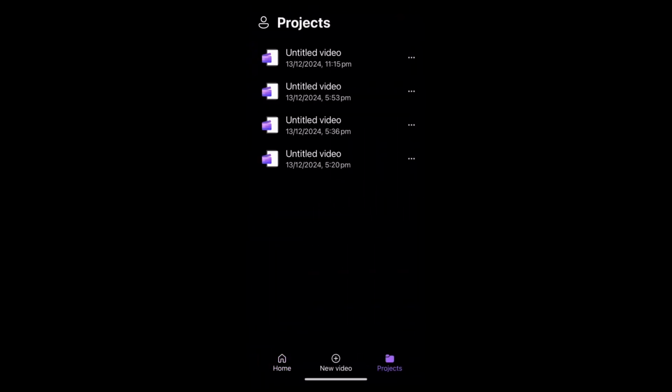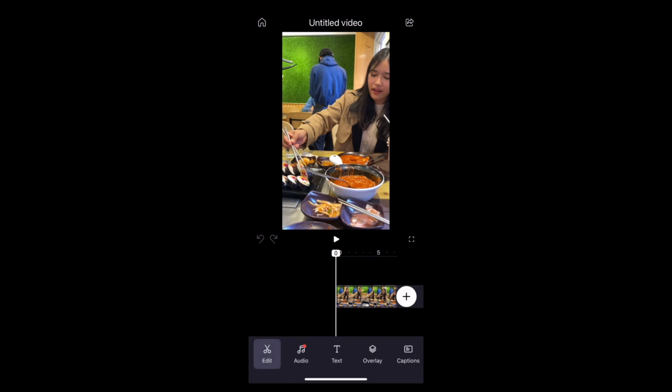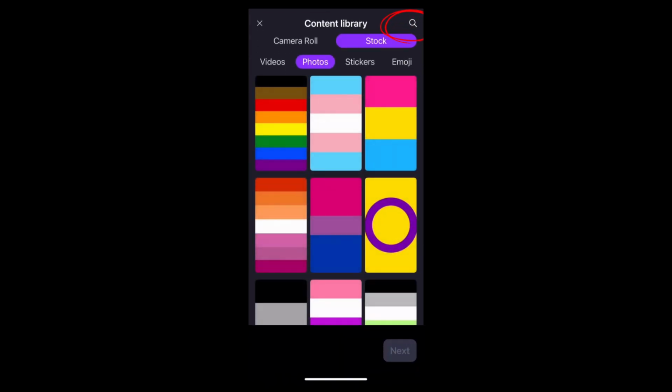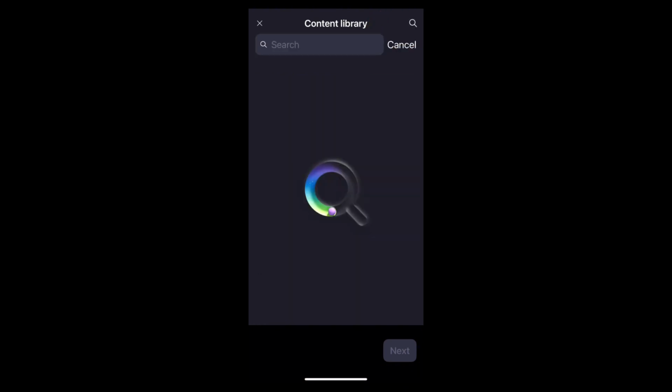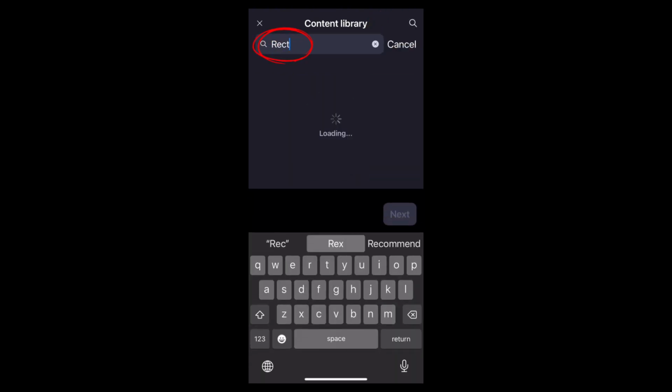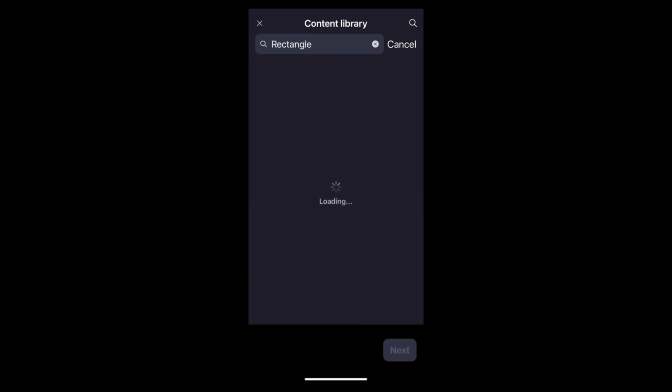Now open it. Now choose one video that you want to edit. To add the rectangle shape, here you can find the option of overlay, tap on it. Then scroll to your right and here you can find the option of photos, now tap on it. Then here you can find the search button, tap on it and type rectangle and search for it.